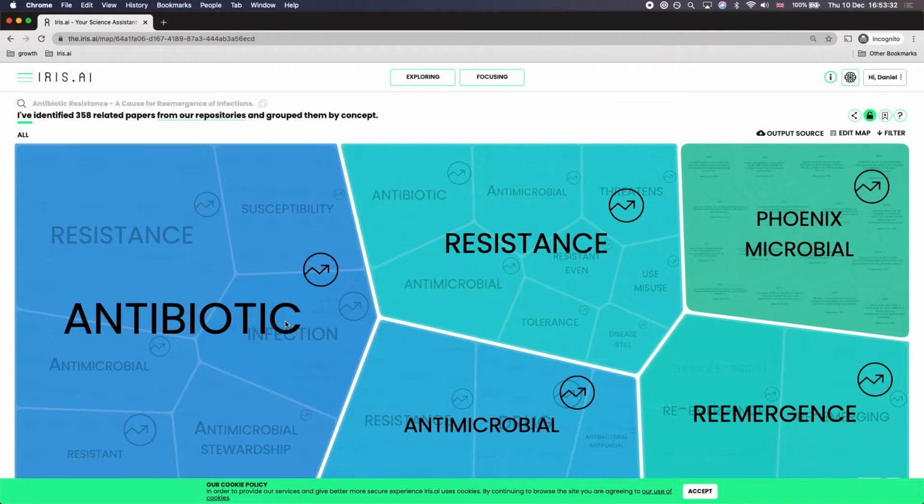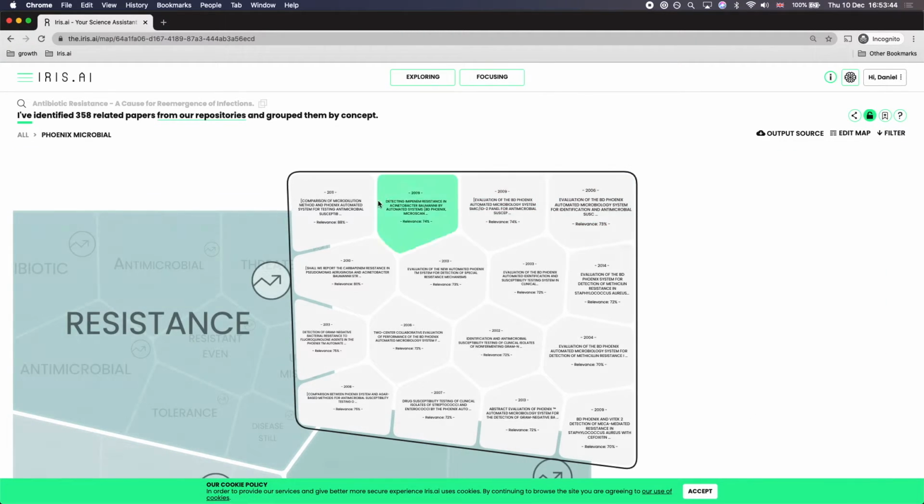We're presented with the research map. This might take up to 1 minute, so be a little bit patient. Here we can explore the topics relevant to the research area, and when we click through, we see the papers.